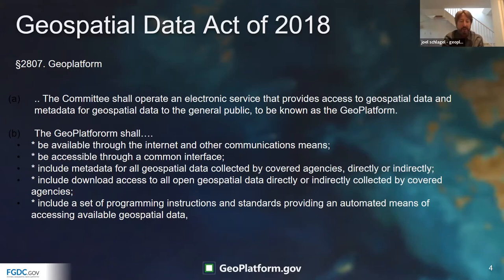And so throughout this talk you're going to see us hitting, point by point, the elements on this slide that Congress says GeoPlatform shall do. This becomes our work plan, this becomes our direction. We have, like I say, a lot of things we could do, but we try to really associate every action with a specific line item right here. Next slide.